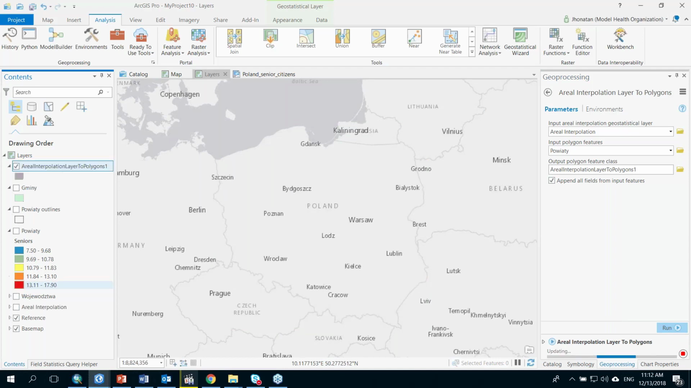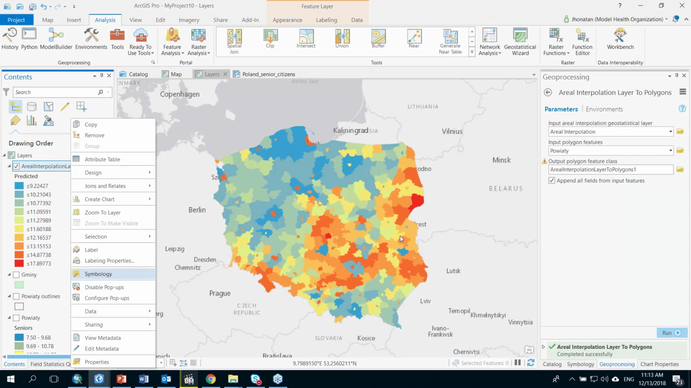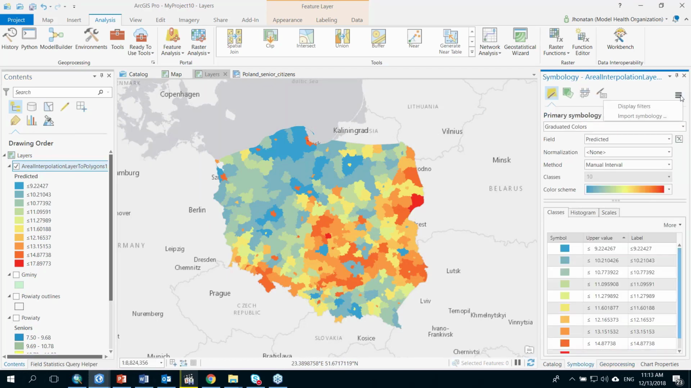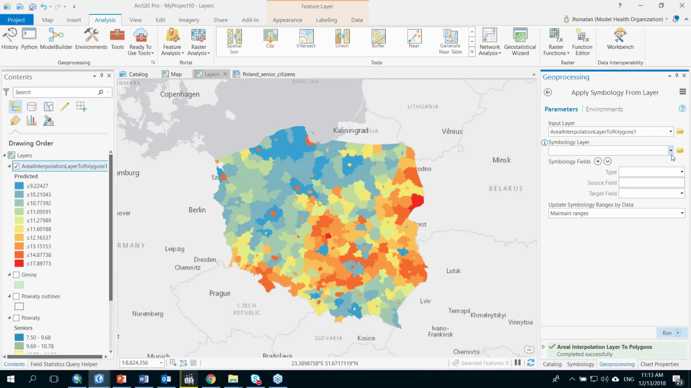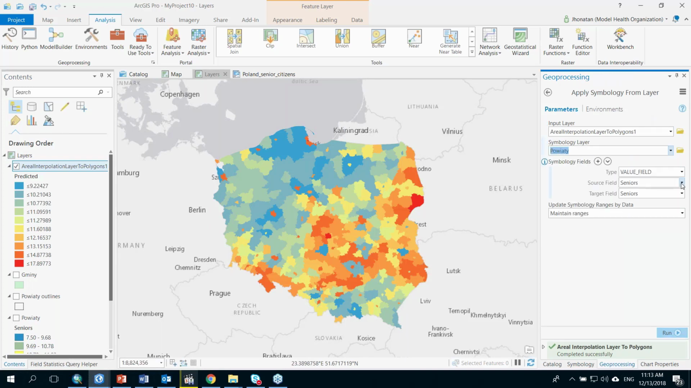And very quickly, we get our new polygon layer. Let me change the symbology of this layer so you can appreciate the difference here. Let me import the symbology of our Poweri layer. And what we want to do is apply the symbology to the predicted values.